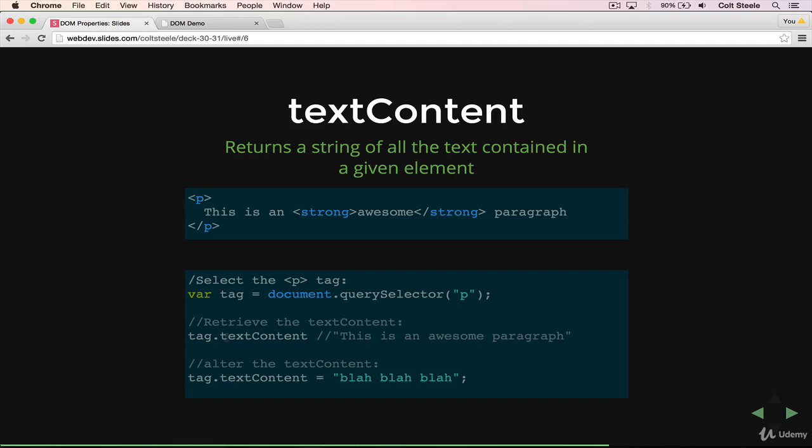And text is defined as anything between HTML tags, but not including the tags. So you'll see it returns, this is an awesome paragraph. It doesn't contain the strong tags. So it just extracts all the text from inside of that paragraph. However many layers deep it needs to go, it grabs all the text and returns one big string. And of course, we can also set textContent, like I did here, tag.textContent equals blah, blah, blah, and that will reset the text content to be blah, blah, blah inside of this paragraph.